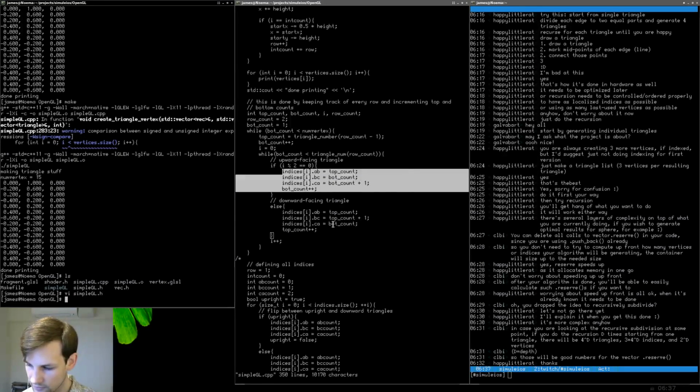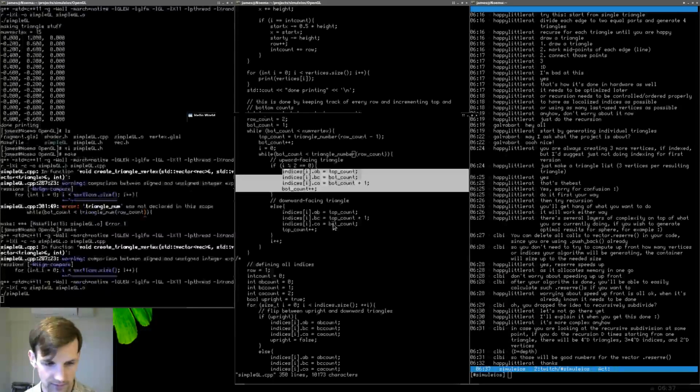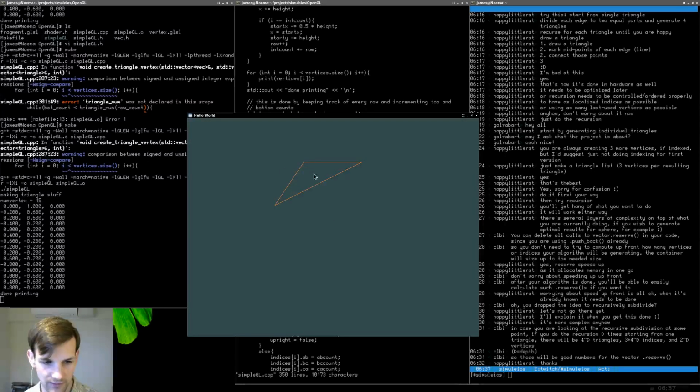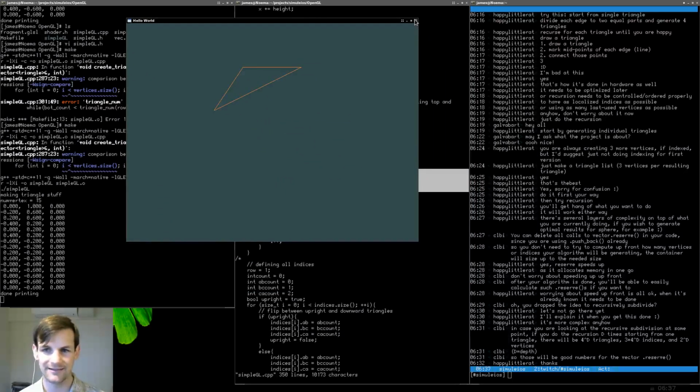Okay, so now what I want to do is run it. Okay, triangle number was not declared in the scope. Triangle number. Okay, I called it triangle num. It needs to be triangle number. Let's go ahead and write this, and let's go to make. Okay, we have one triangle. I don't know what it's doing, but we have one triangle. Let's go and close that.